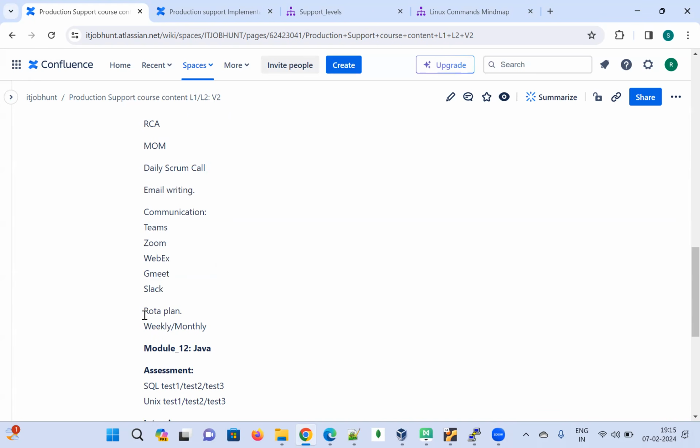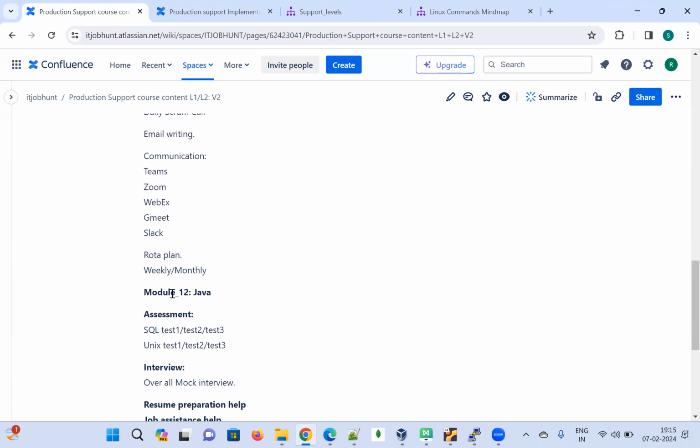And the rota plan. Why the rota plan? Because you are also aware that production support will work 24 by 7. We may work in 2 shifts or 3 shifts, it depends upon the company. I am going to reveal how the rota is going to work. And the last module is Java.